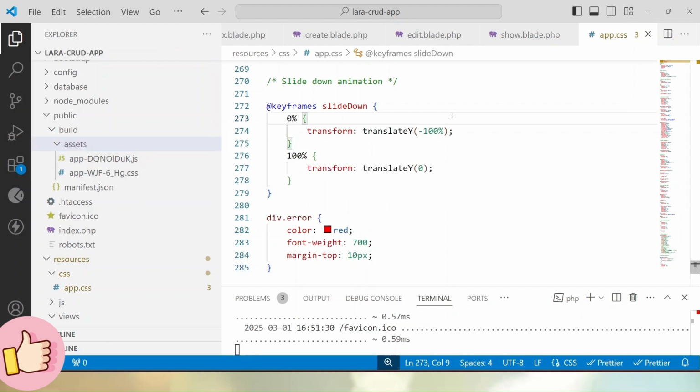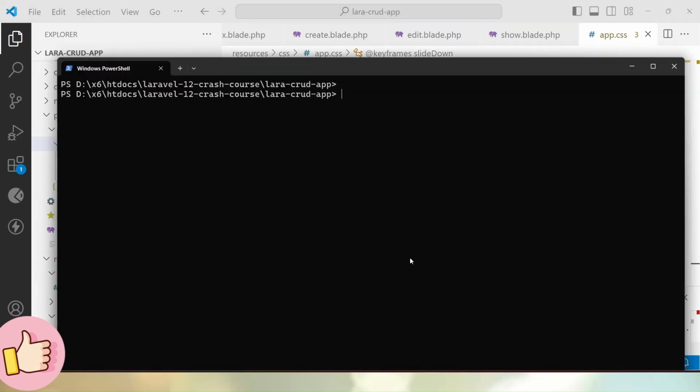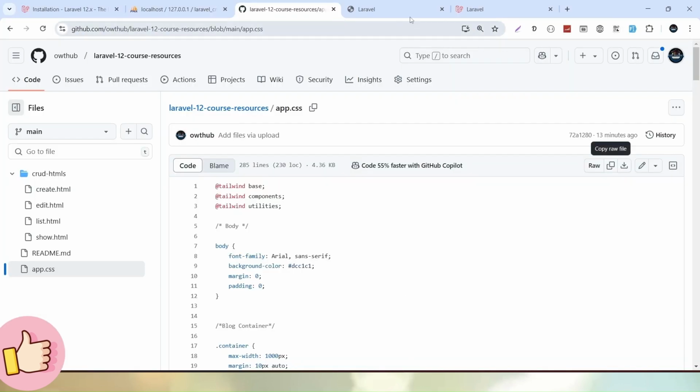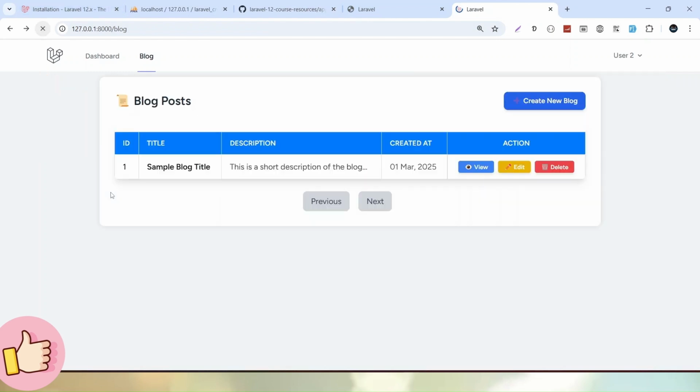Now to create the latest build of this latest code of app.css, I will run a command called npm run build. Hit enter, and now we can see it has created a new build of the CSS and JS file. Once we do, let's go to the browser and reload, and now we can see the updated layout of index.create.php.